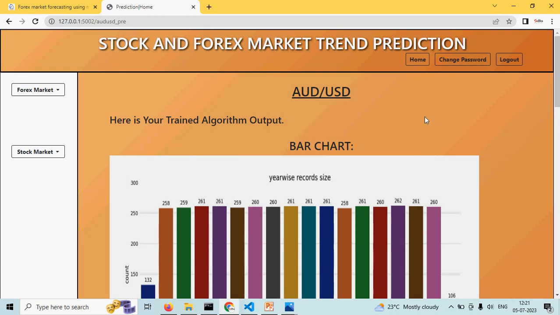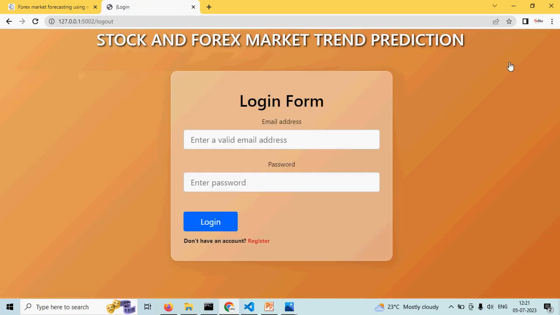There are other datasets also. As we click on a dataset, that particular dataset will load, and after that it will train, and finally the model is saved, and the result analysis we can see like this. Here you can change the password also, and you can log out from this page. This is about this project.